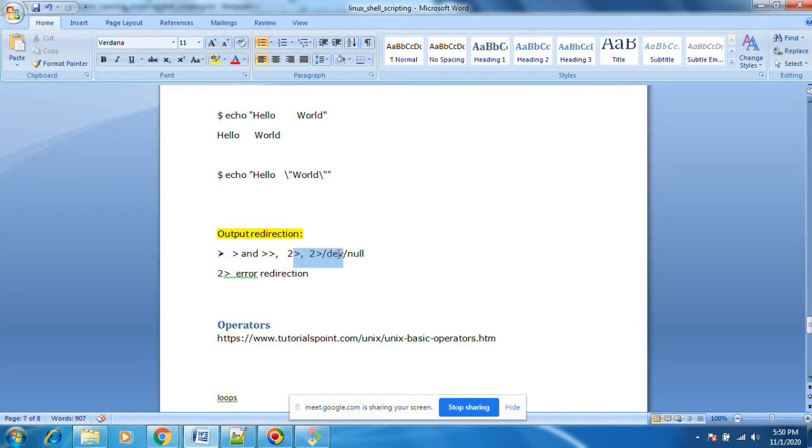If you don't want to print any error on the console or any other place, just use this one. These are very important in writing shell scripting. Okay, next thing is operators. Output redirections are very important.